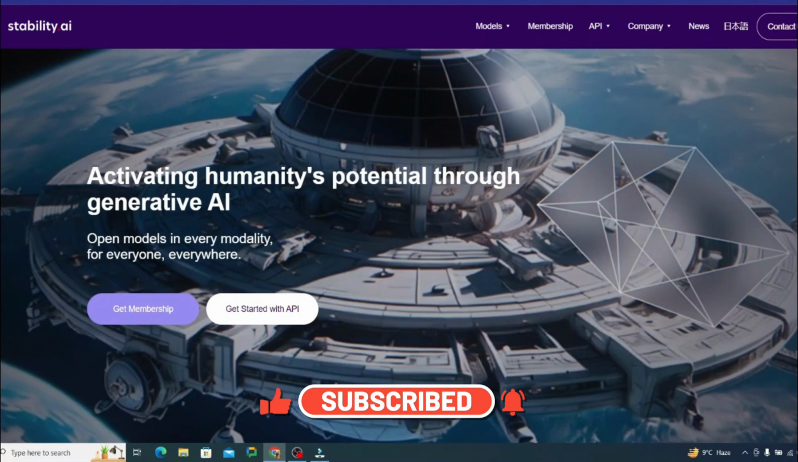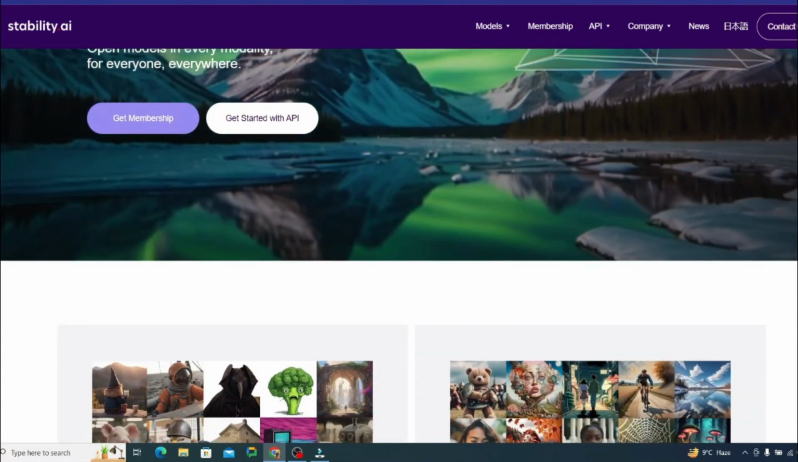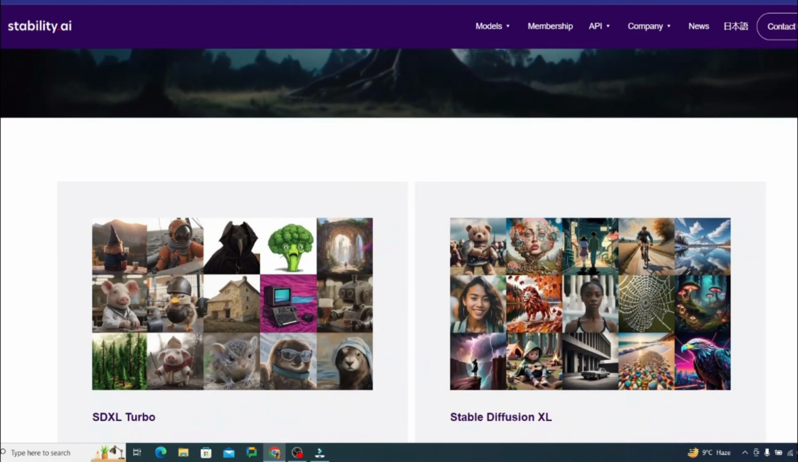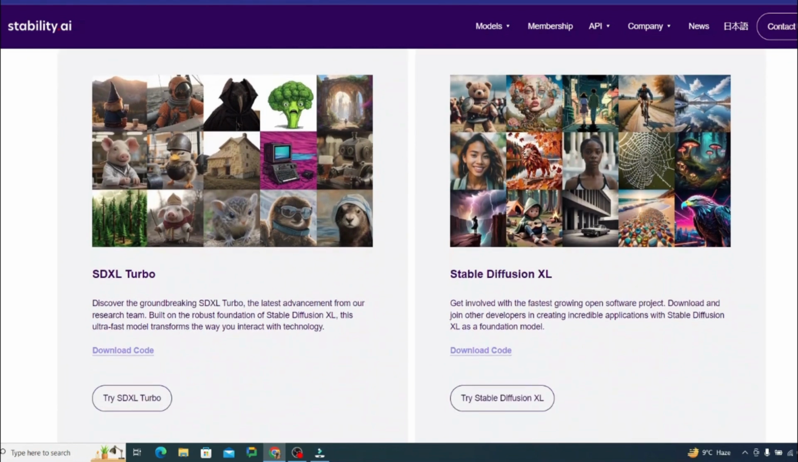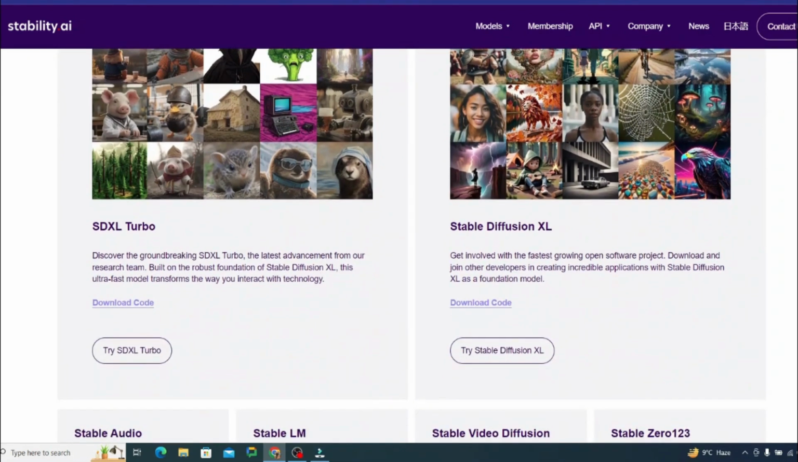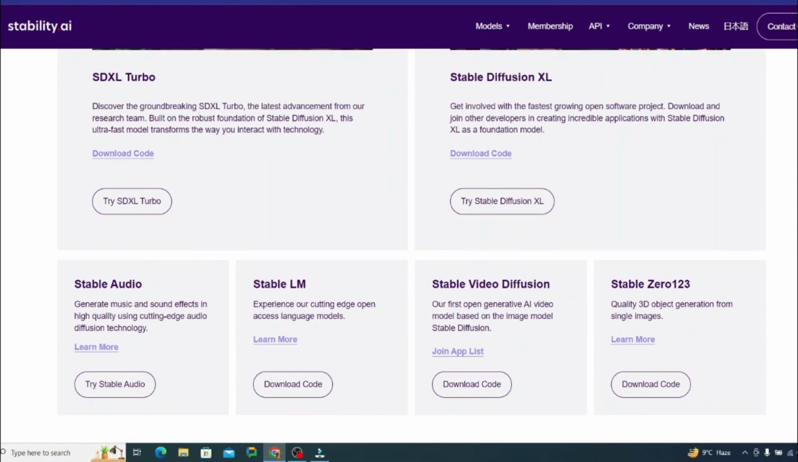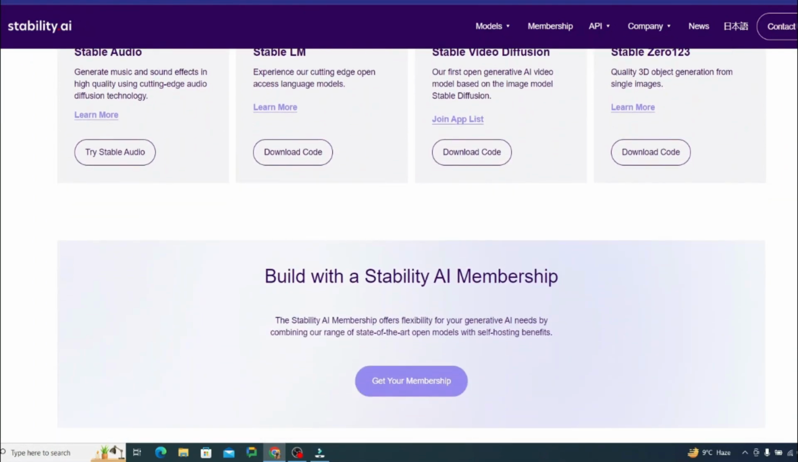Today we are diving into the world of Stable Diffusion SDXL Turbo, the powerhouse AI model for generating mind-blowing and amazing images. We will be setting it up locally on our Linux machine using the ComfyUI interface, making it easy and accessible for everyone. Get ready to turn your imagination into reality. Let's jump right into this video.